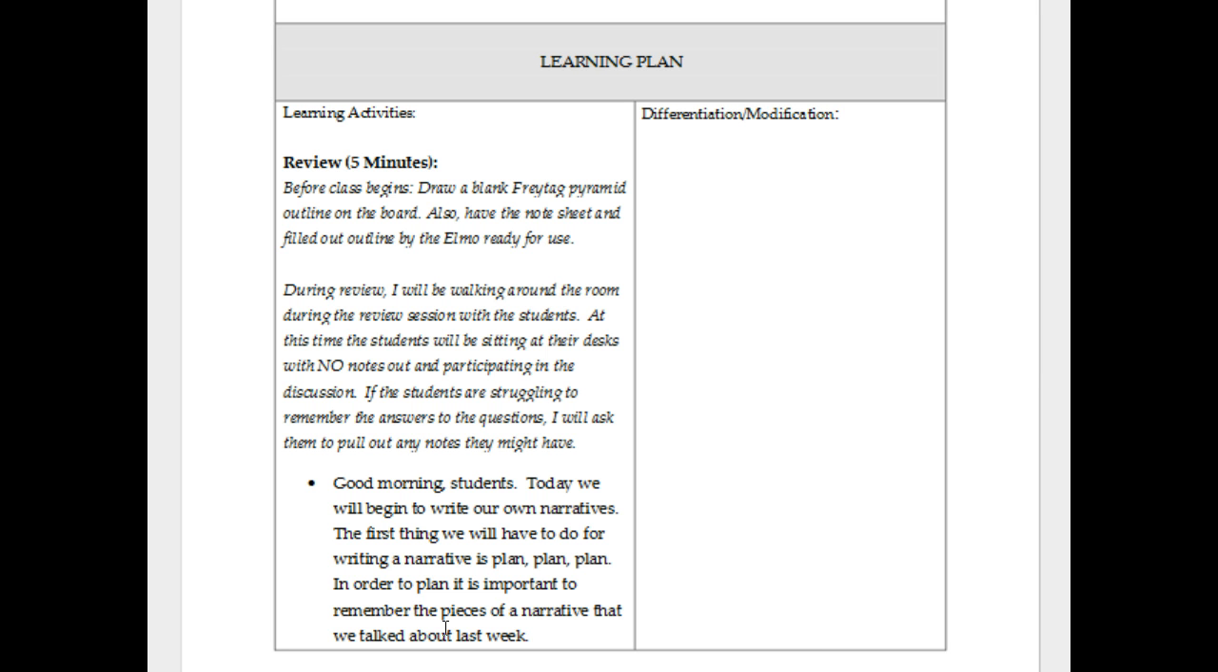Think about Lemov's notion of double planning, right? You're a ninth grader, it's 7:30 in the morning on Monday, you walk in, bell rings, sit down, and the first thing your teacher says is, good morning, we're going to write our narratives. And with writing a narrative, you have to plan. Planning is important to remember the pieces of a narrative that we talked about. Well, it's not going to have that real engagement piece to it.